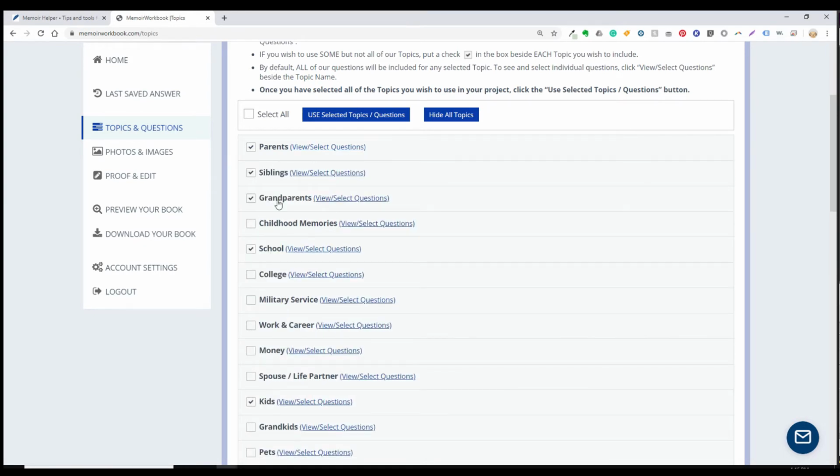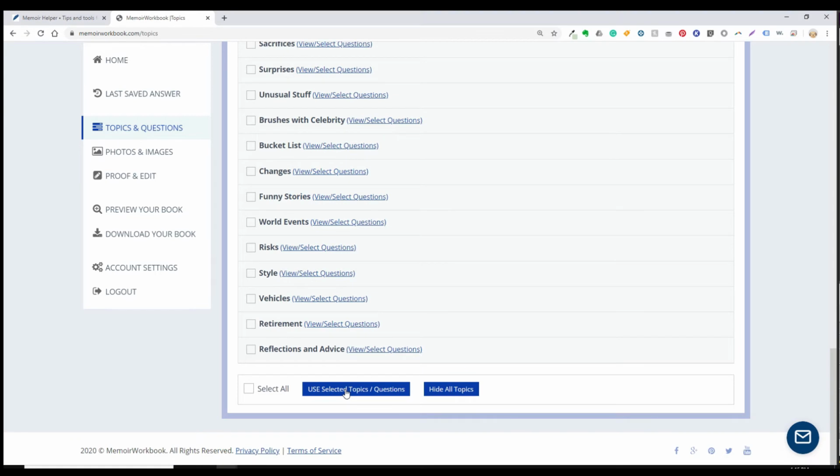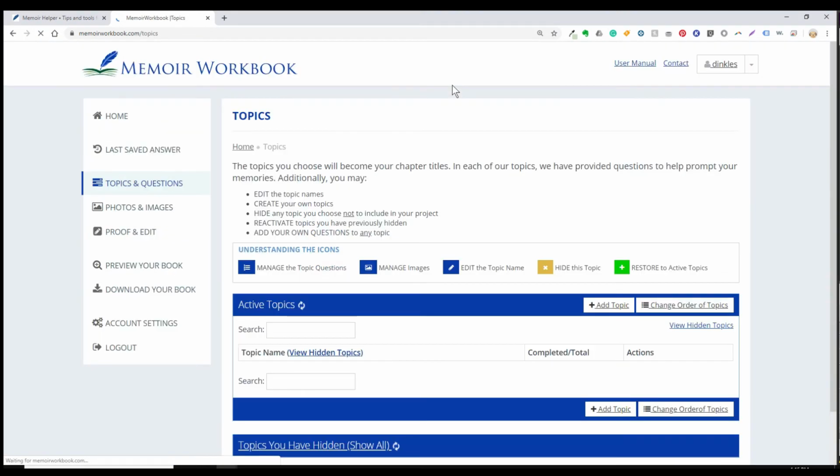Okay, don't worry too much about getting this step just right, because you can always hide or restore any of the topics or questions later. However, it's probably best to err on the side of including too many topics rather than too few. All right, once you're finished making your selections, click on the Use Selected Topics and Questions button. There is one button at the top and one at the bottom of the list. It doesn't matter which one you use. Click OK to confirm. And so now that you've completed the initial setup, you'll end up on the topics page of your project.